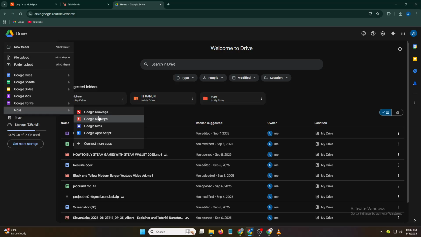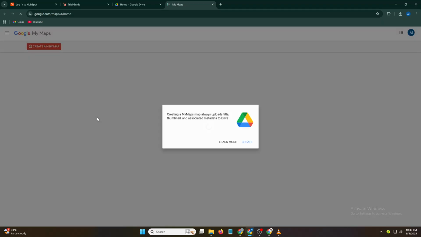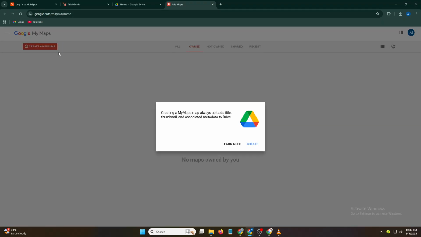Open Google My Maps. Within the More submenu, select Google My Maps. You might wonder why we're using My Maps. It's primarily for map creation, but it also allows us to structure access in a way that Windows can recognize for mapping your drive.